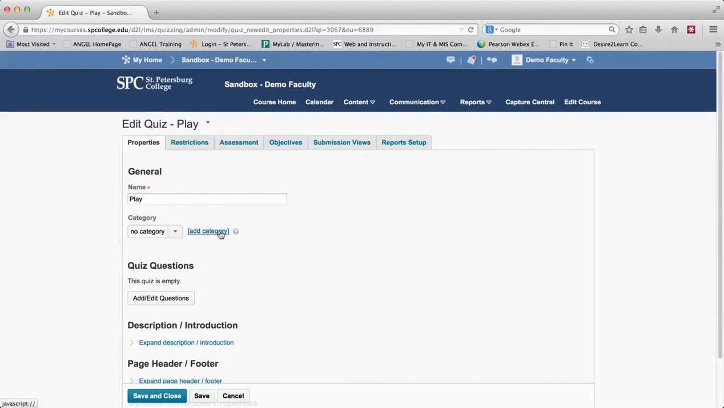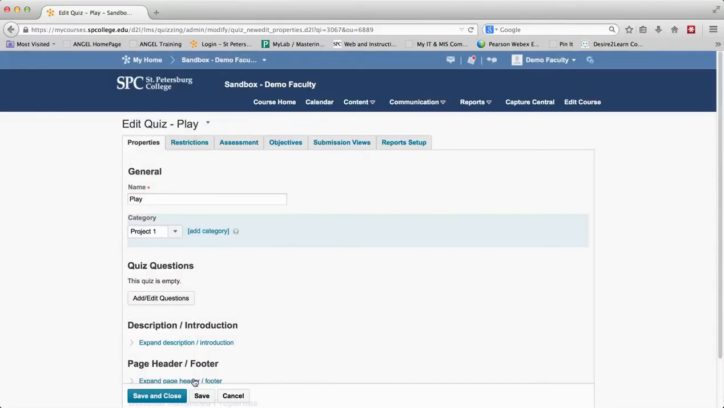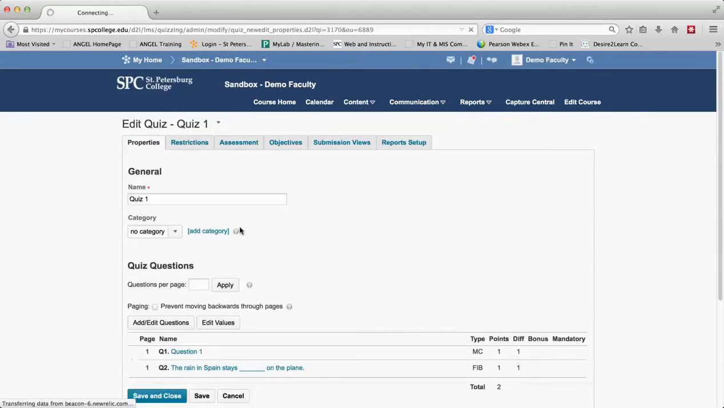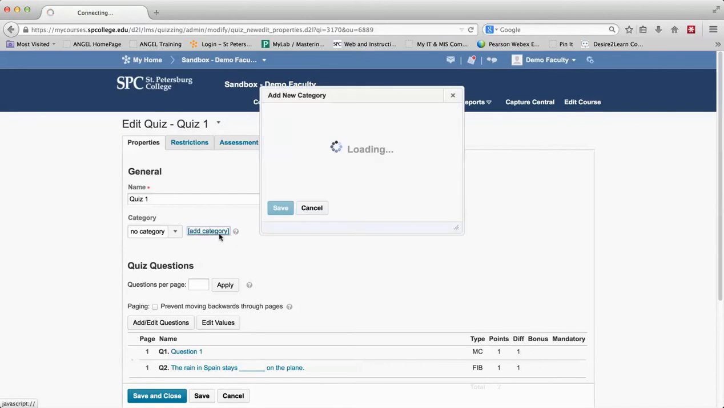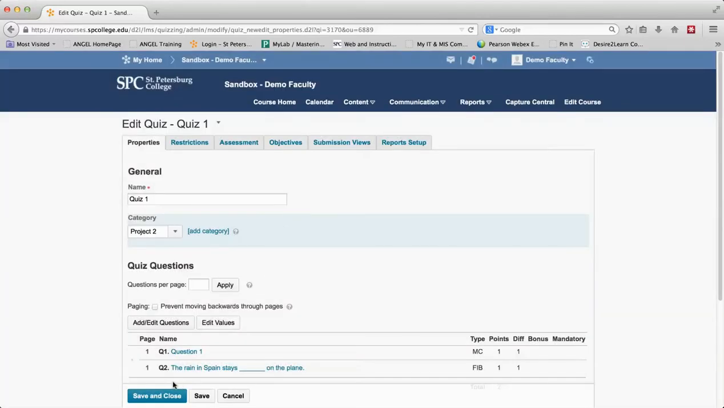So if a student does come to it and you want to see it by category, it makes some more sense to them. So maybe this is for project one, and I have all of my quizzes for project one under there. I'm going to go ahead and save and close that. And then I'm going to go ahead and edit this one. And again, I'll put a new category here and call it project two. There's no need to have a category if you don't want to, but you can if you want.